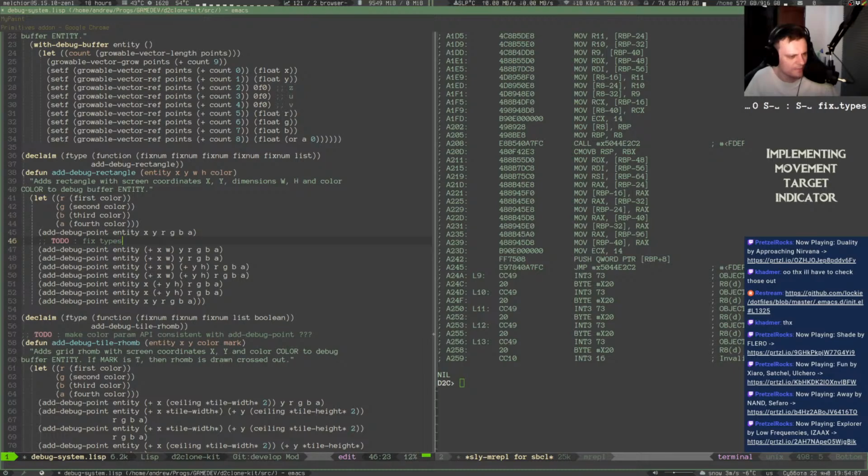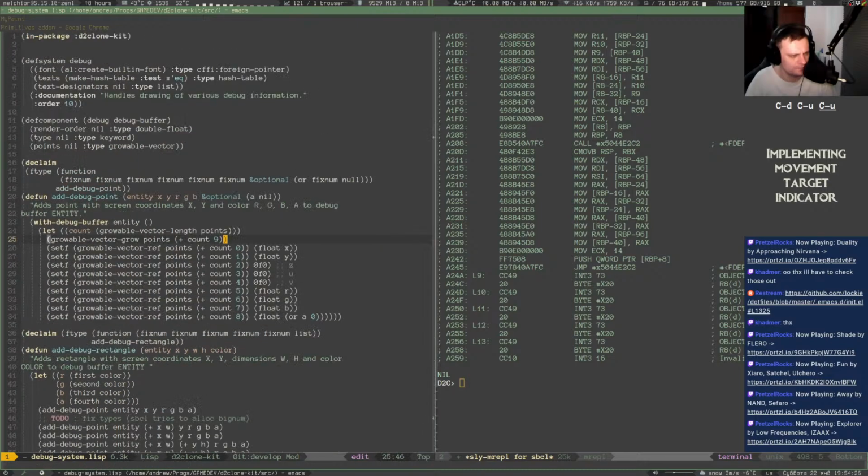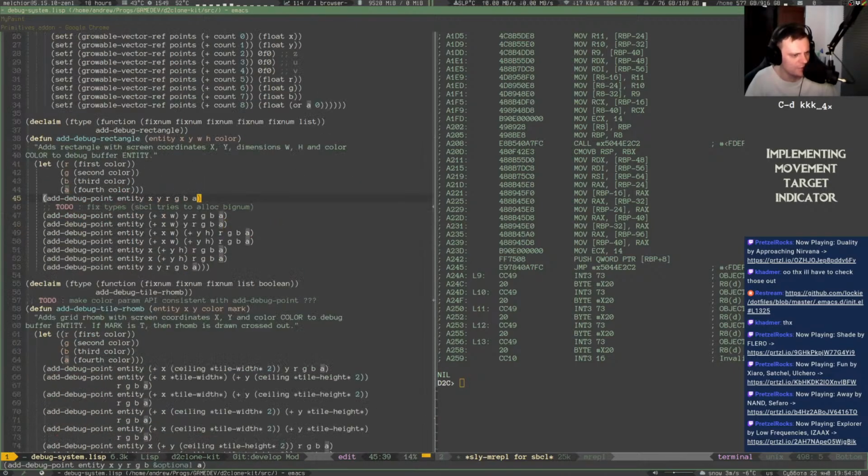Fix types. CL tries to lock big num. Alrighty. Fix types. So where was I? I forgot. Where was I? Oh yeah, I was going to add some extra check here.